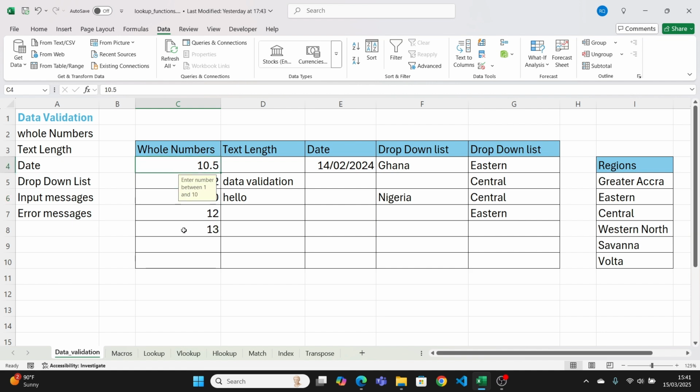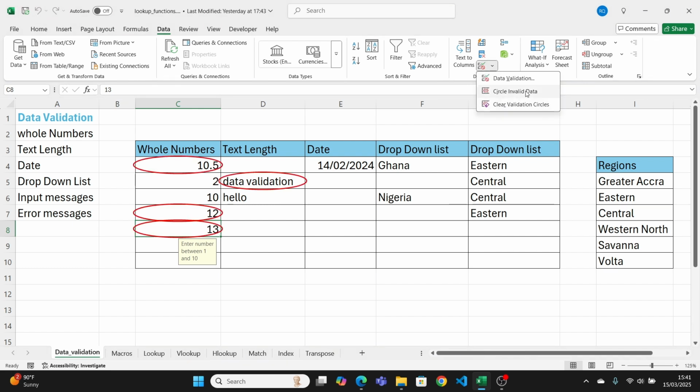But here I have 10.5, 12, and 13. So if you have a large data of records here, you want to quickly check and see which of the cells is violating the data validations you've entered. You go to the Data Tools group under the Data tab. You click on the arrow just beside the data validation icon. You see Circle Invalid Data. The Circle Invalid Data will circle all the data that violates the rule.